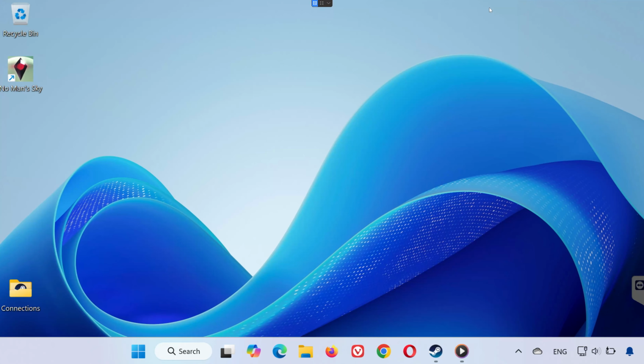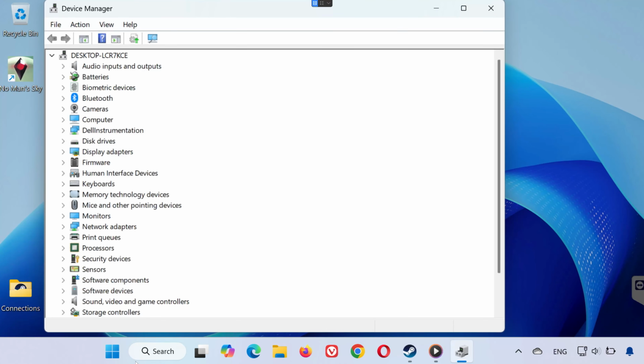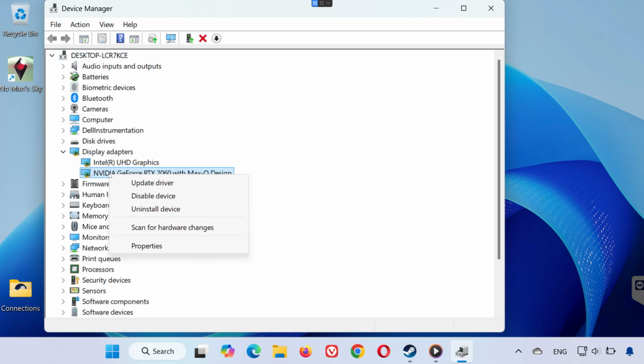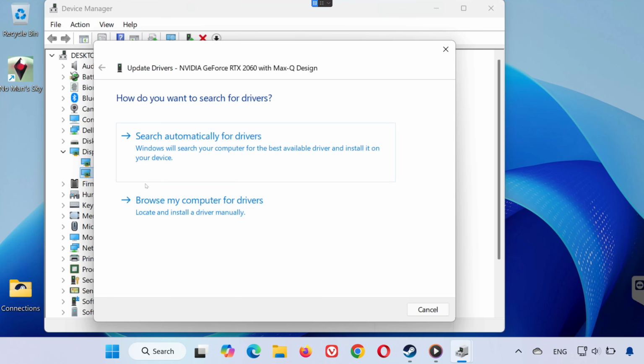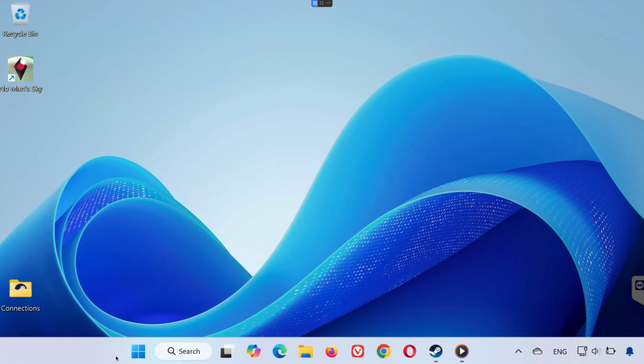Solution 7. Sometimes audio issues are tied to GPU drivers. Open the Start menu and type Device Manager. Expand Display Adapters. Right-click your graphics card and select Update Driver. Choose Search automatically for drivers. Wait for Windows to install the latest version.